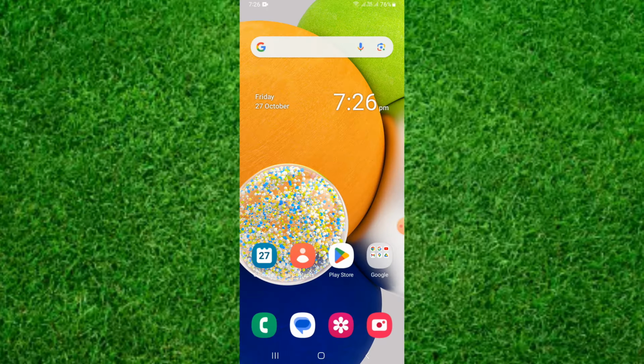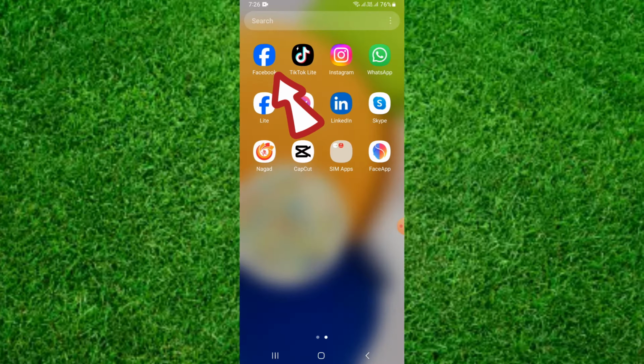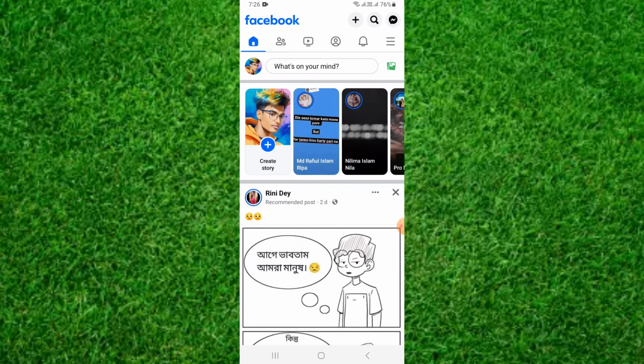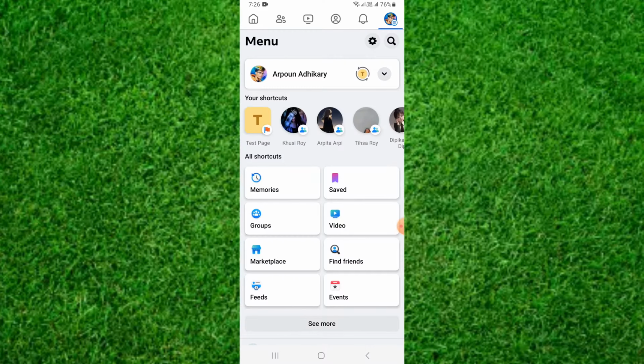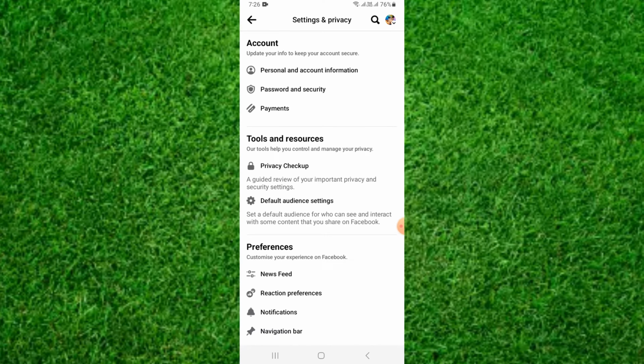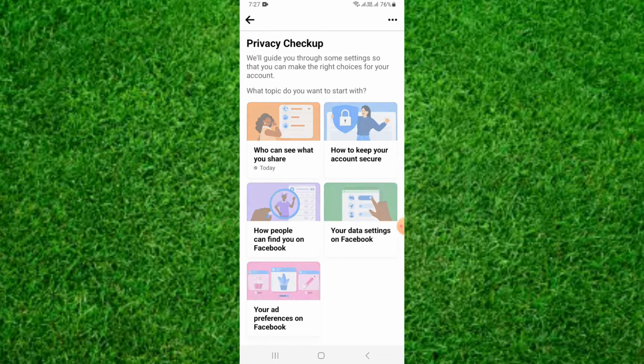First, open up the Facebook app, and then right here, tap on Menu. After that, hit the gear icon to open up settings. And that's where you can easily find Privacy Checkup. Just tap on it. You will be taken to this page, where you should tap on Who can see what you share.